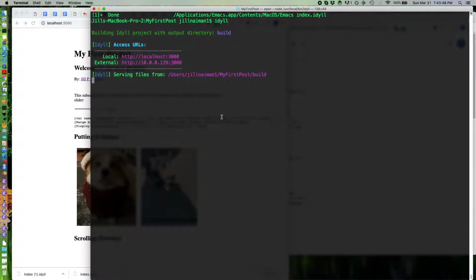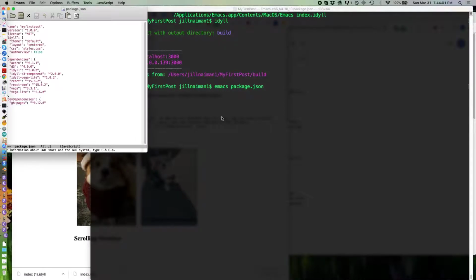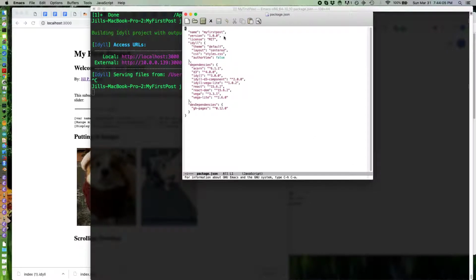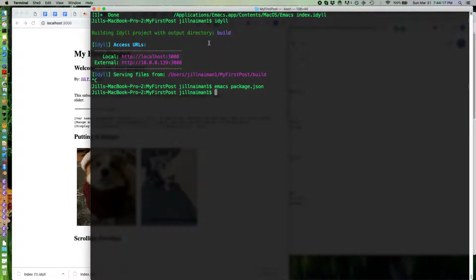Okay, so I'm going to Control C, kill this. And again, I'm going to open this in my favorite text editor, so I like using Emacs, so I'll just do emacs, and I'm going to actually open up my package.json file, and let's take a look at what we have here. So there's a few things to note. So here, instead of saying centered, what I want to say is blog. So this should be a blog layout. And the theme, instead of default, I'm going to put github. Okay, so I'm going to save this.